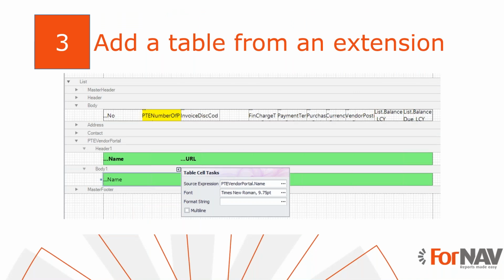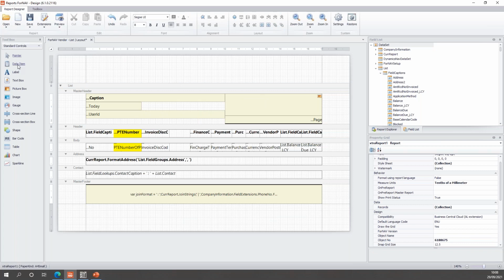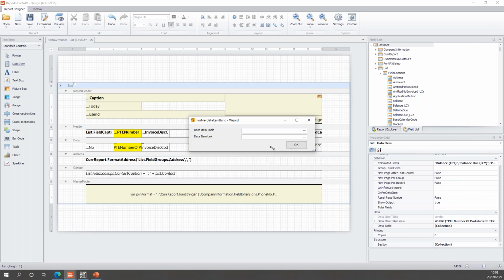Now we know how many portals we have. It's time to display the actual URL records on our report. To display a new line per record, we need to add a new data item. In ForNAV, we can do this without having to create a new report extension in VS Code. So let's go and have a look. So I will go back to my ForNAV designer. And in my ForNAV designer, I can simply grab a data item from my standard controls on the left and drag it on top of the data item where I want to add it.